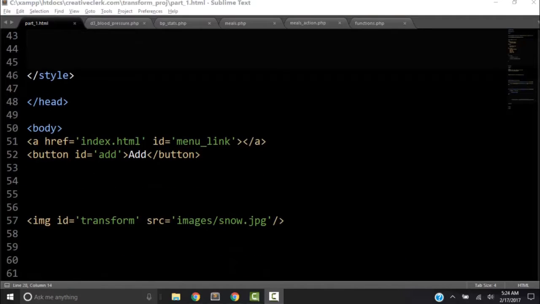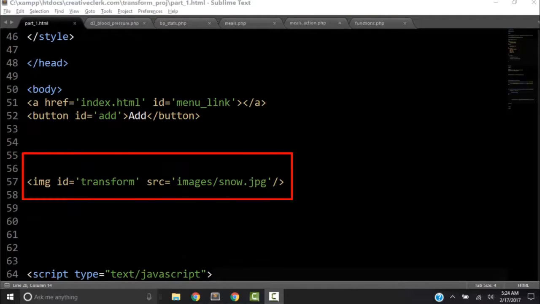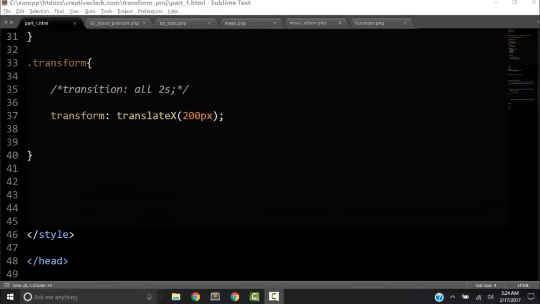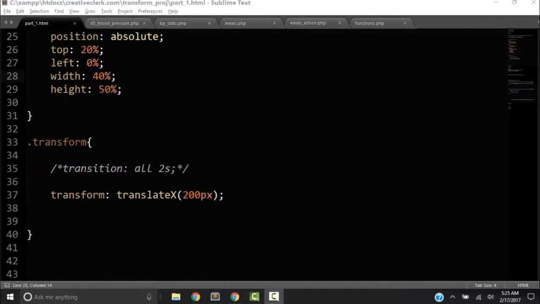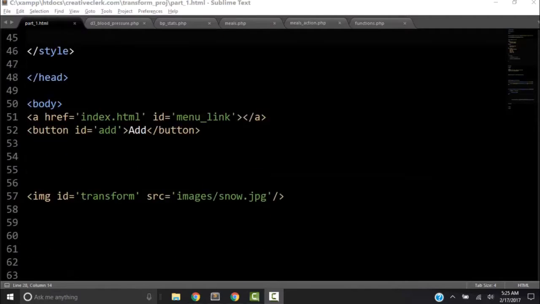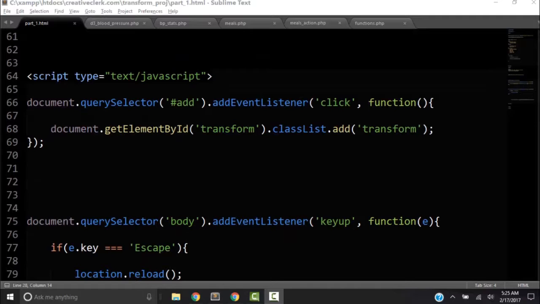So in the HTML, I have one image with an ID of transform. It's an image of a snowy forest, basically. We're positioning it at left 0, its width is 40%, height is 50%. But we're going to add this class transform, and we're going to do it with vanilla JavaScript. We're not going to use very much JavaScript in this course. All we need to do is really add classes, because we're going to create the classes inside of CSS, and then we're going to add them.